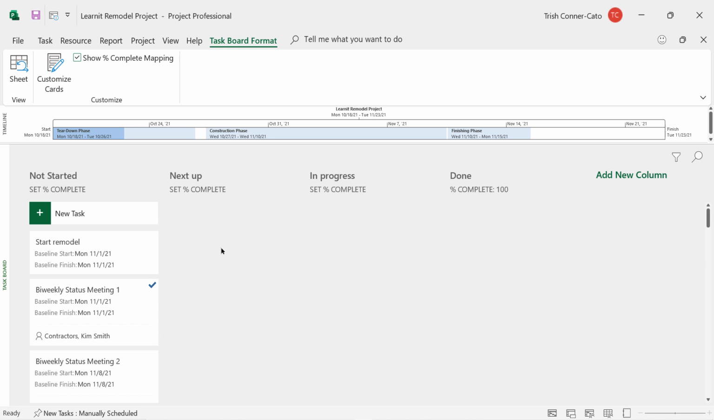So once we have our cards the way we want, we can also set up percentages for these metrics that are being tracked right here. So not started, we're not going to set a percent complete, right? Well, actually click on it and just put in 0. If a task is not started, it is 0% complete. So next up, we'd say we want to see the task that just recently got started. So let's set that percent complete to 5. In progress, you're going to click on set percent complete and type in 50. And then it already has done at 100% complete. So that's another step that you can take in task board view.